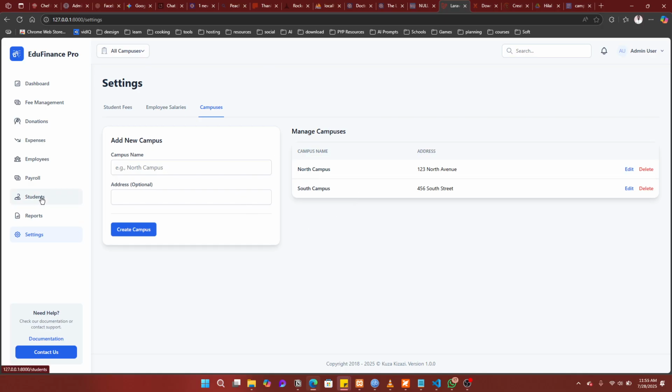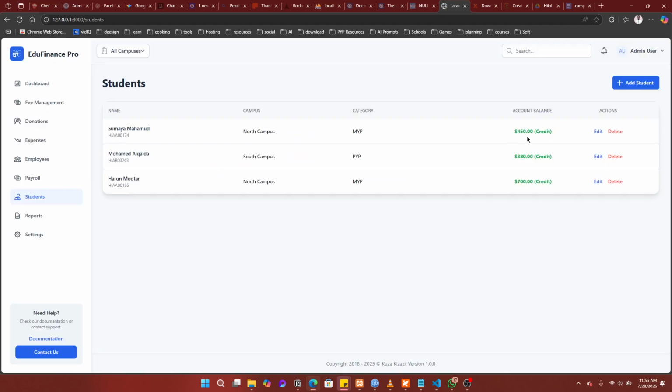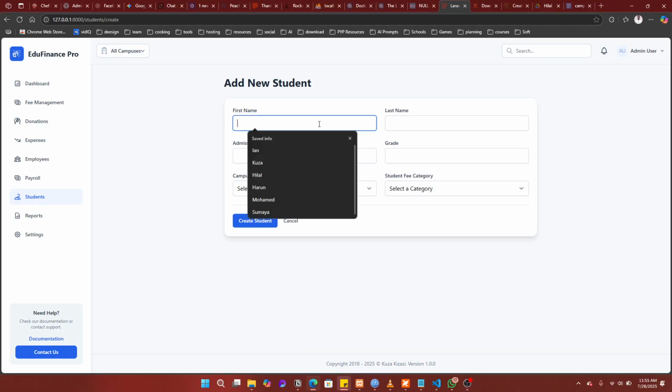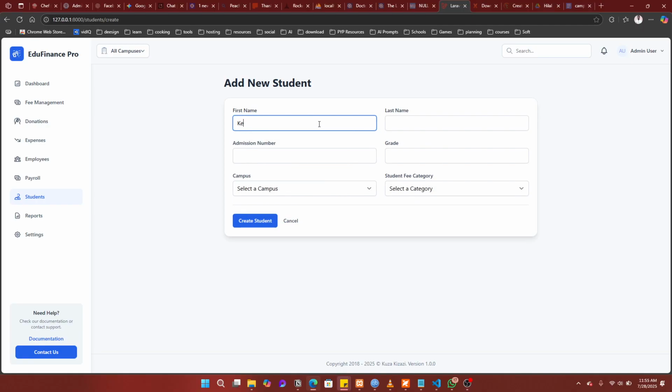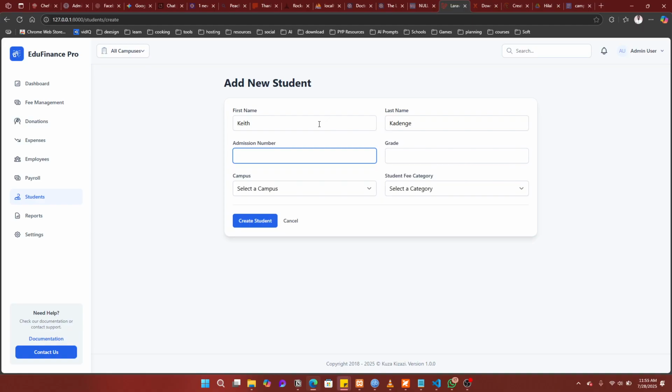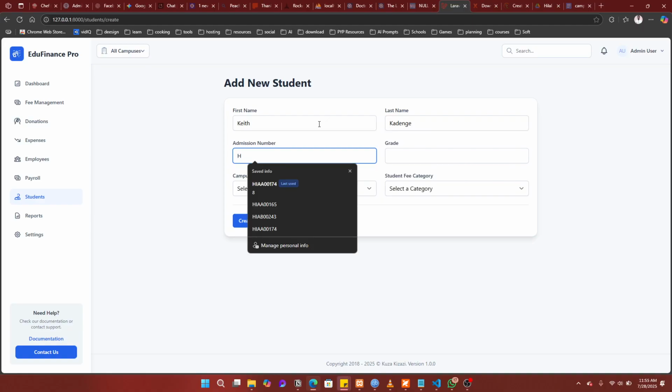So let's try adding a student so that you can see the process. When you come to the student area, click on add new student. First name, so let's just have a student, and then add the admission number. Let me just continue using the admission numbers that I've been using.